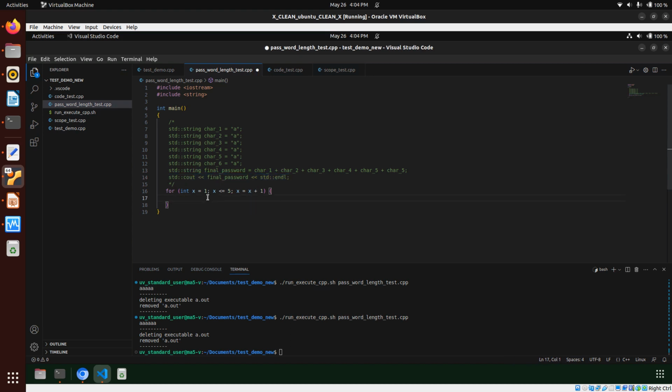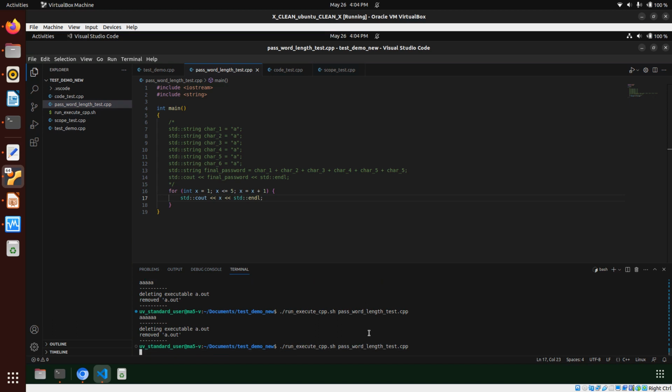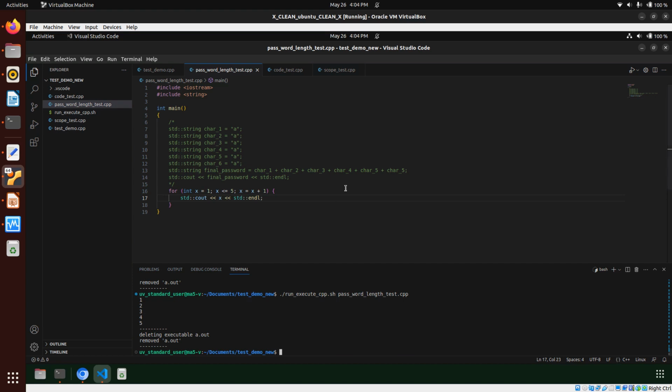For example, what I can do is take this x variable, the one that I'm using to increment the count, and actually print it to the terminal. So, when I run this, what I should see is 1, 2, 3, 4, 5. And I do. If I wanted to count from 1 to 9, for example, then I would expect to see 1, 2, 3, 4, 5, and then all the way to 9.